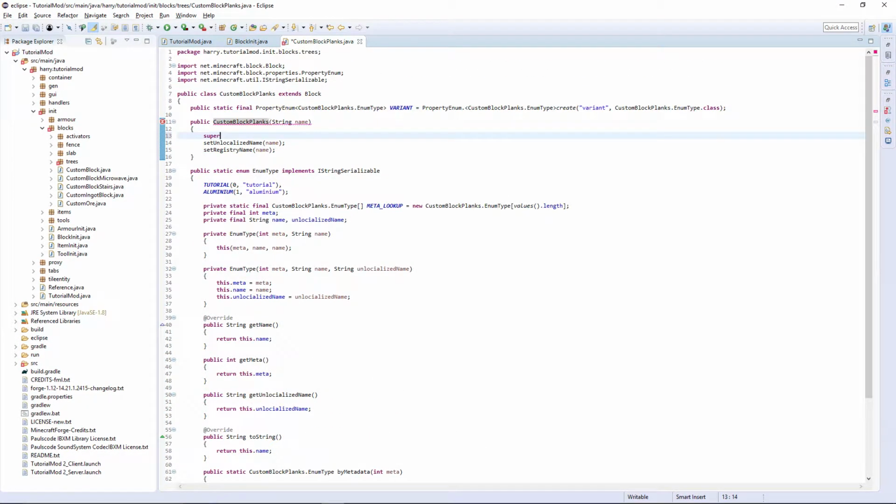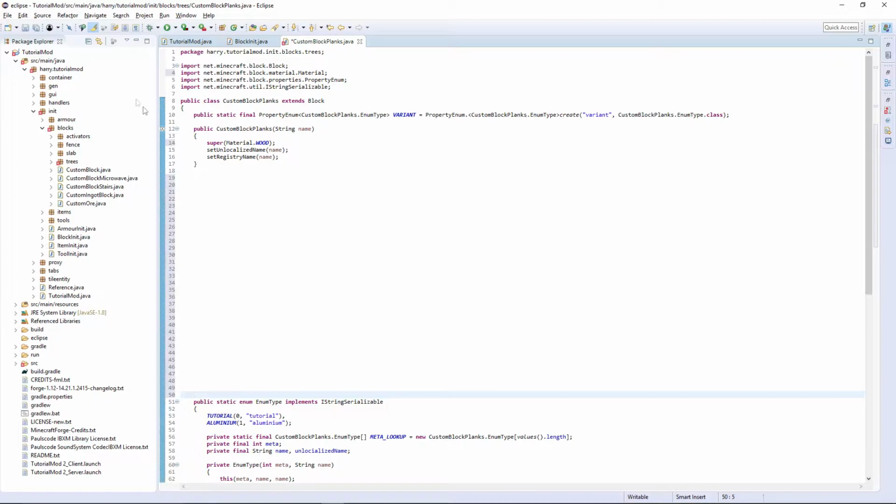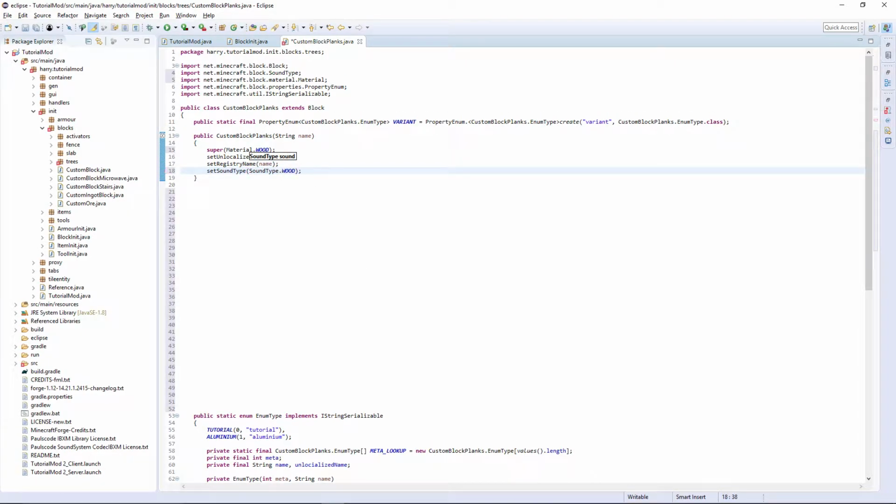We just need to super material.wood, and then we can push this enum type down a bit while we do other functions. I forgot to actually show this in videos for all my blocks and stuff, but set sound type is what gives you the correct sound. Sound type.wood will give you the wood placing and breaking sound. Sound type.glass, sound type.grass, whatever.